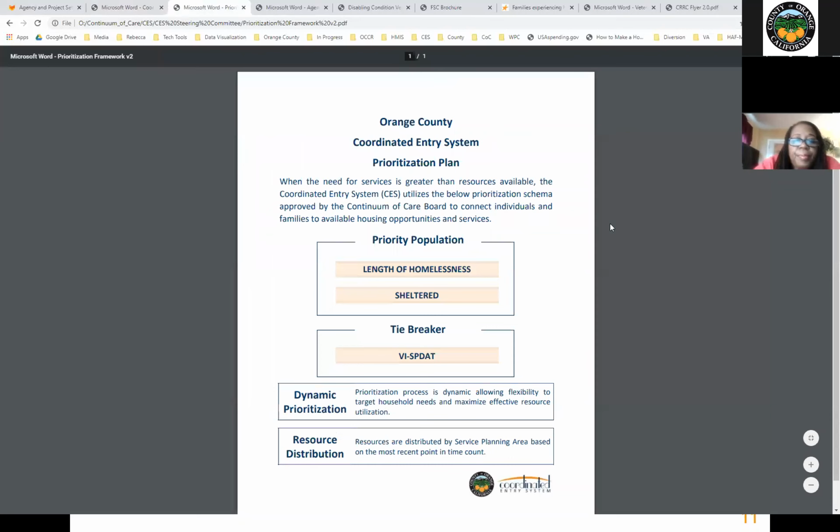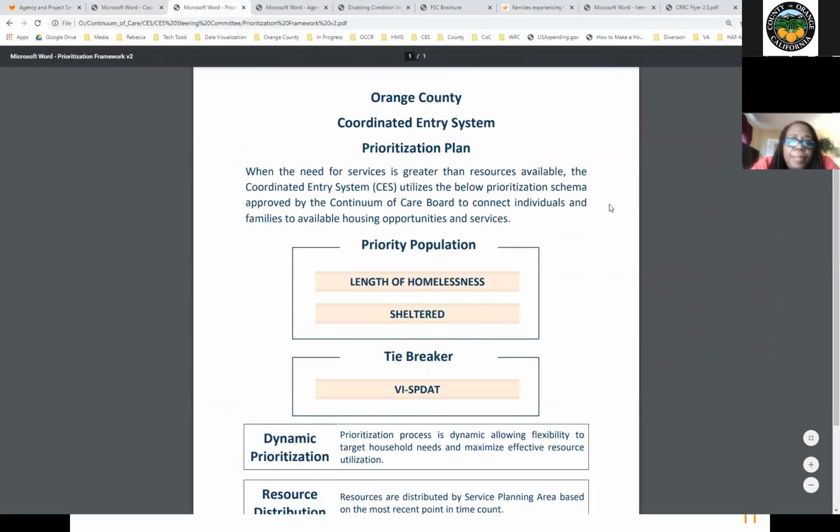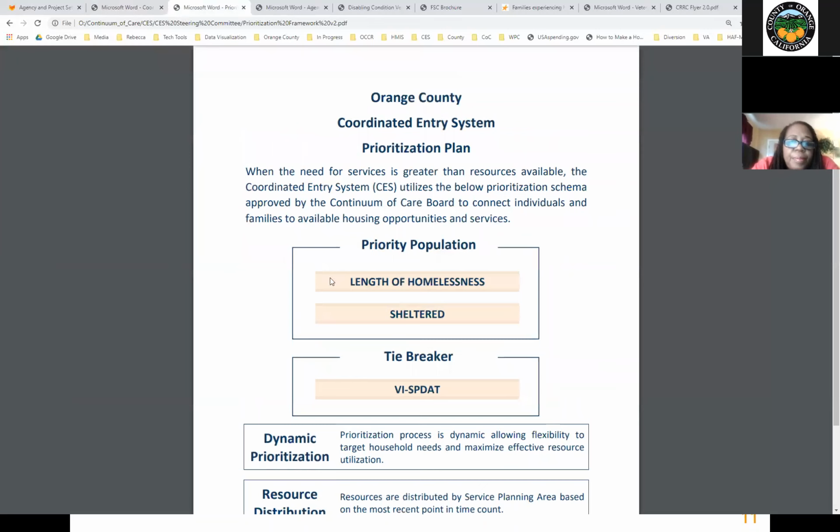Okay, so the prioritization process currently approved in Orange County follows the following priorities. Length of homelessness is the highest priority. Those that are long-term homeless are prioritized higher than those with less length of homelessness. So if somebody's just newly homeless, they would be prioritized lower than somebody who's been homeless for years. We also have a shelter priority. What this means is we look at the longest term homeless and we consider those that are sheltered first before we move on to those that are unsheltered.